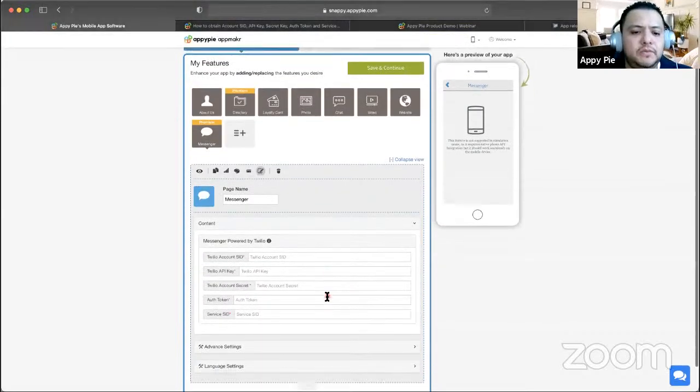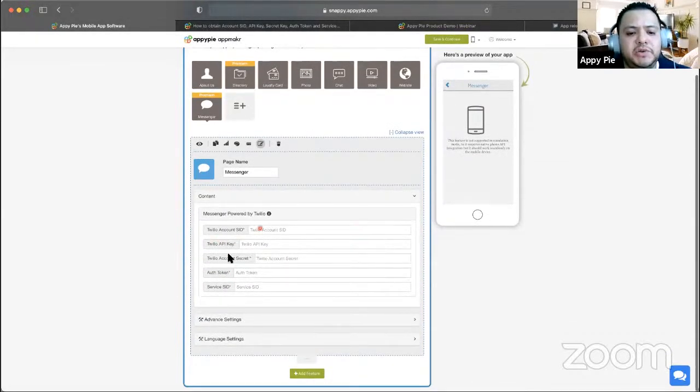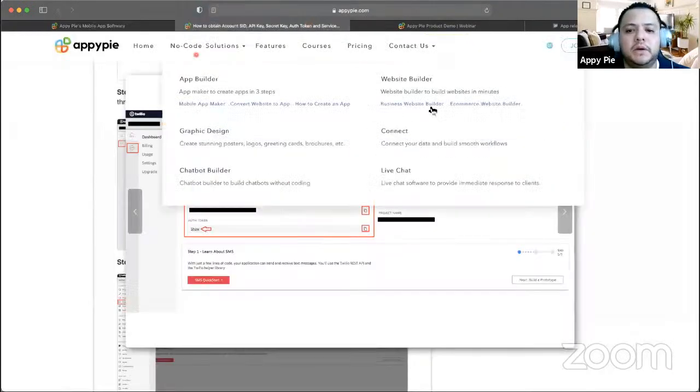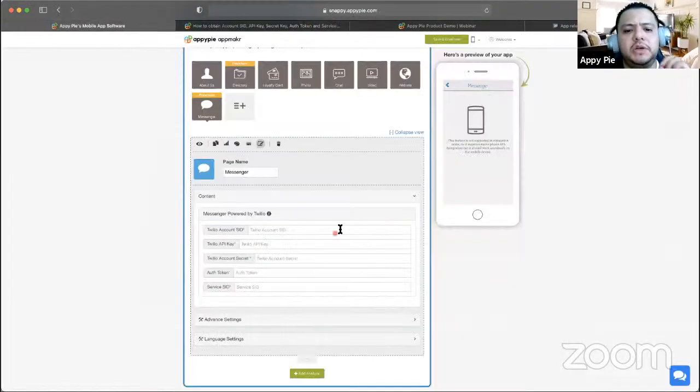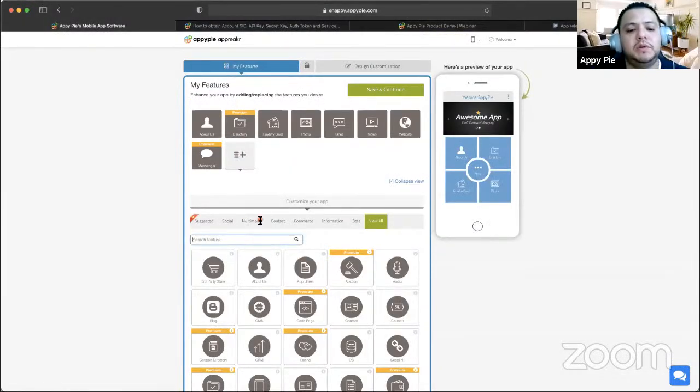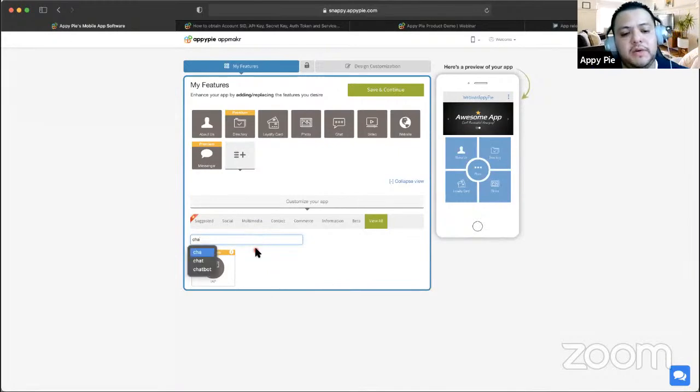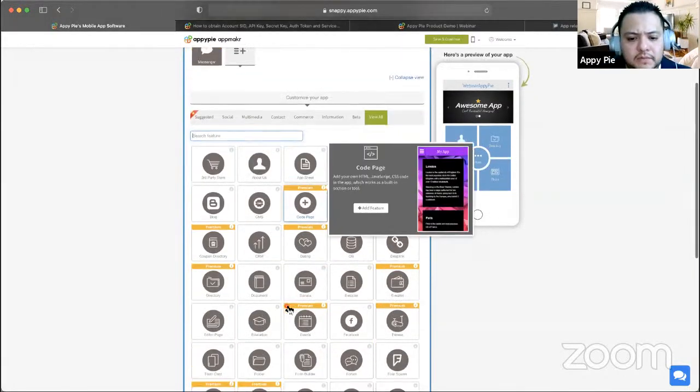Okay, so that's how you would set it up, guys. It's pretty straightforward, not too hard. Like I say, you do need to have a Twilio account. Okay, now let me show you another one that we do have. This one, you don't need to have a Twilio account, but you do need to have a Firebase account, which is, let me see here if we have it available.